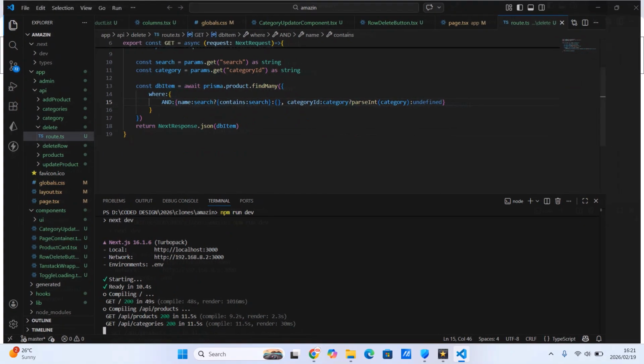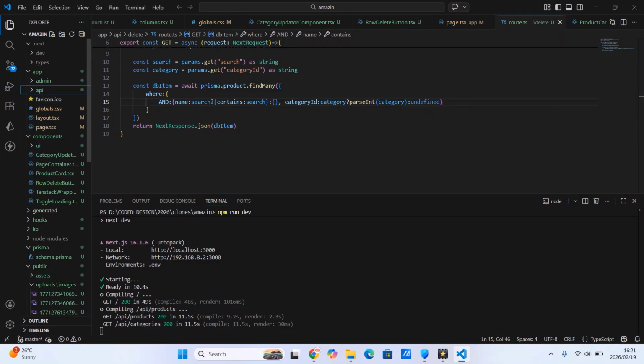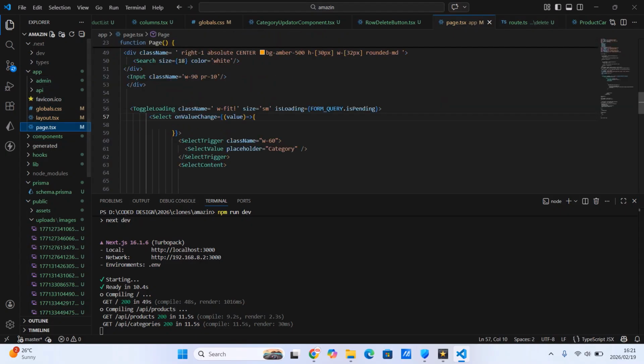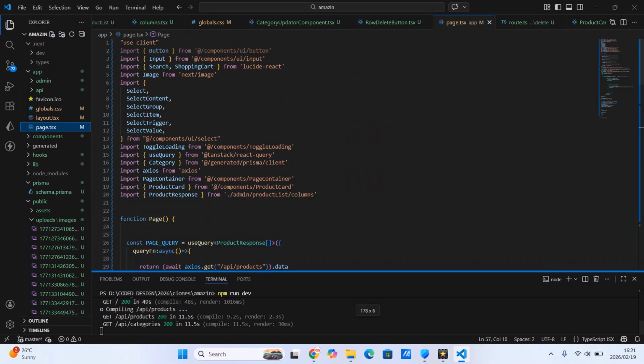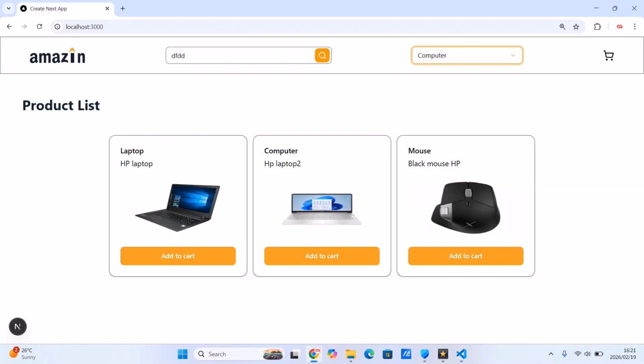Let's just get into the UI. Let's get into the main page. Okay, the first thing that we are going to do is to implement debouncing. Okay, let's just go back here and see.